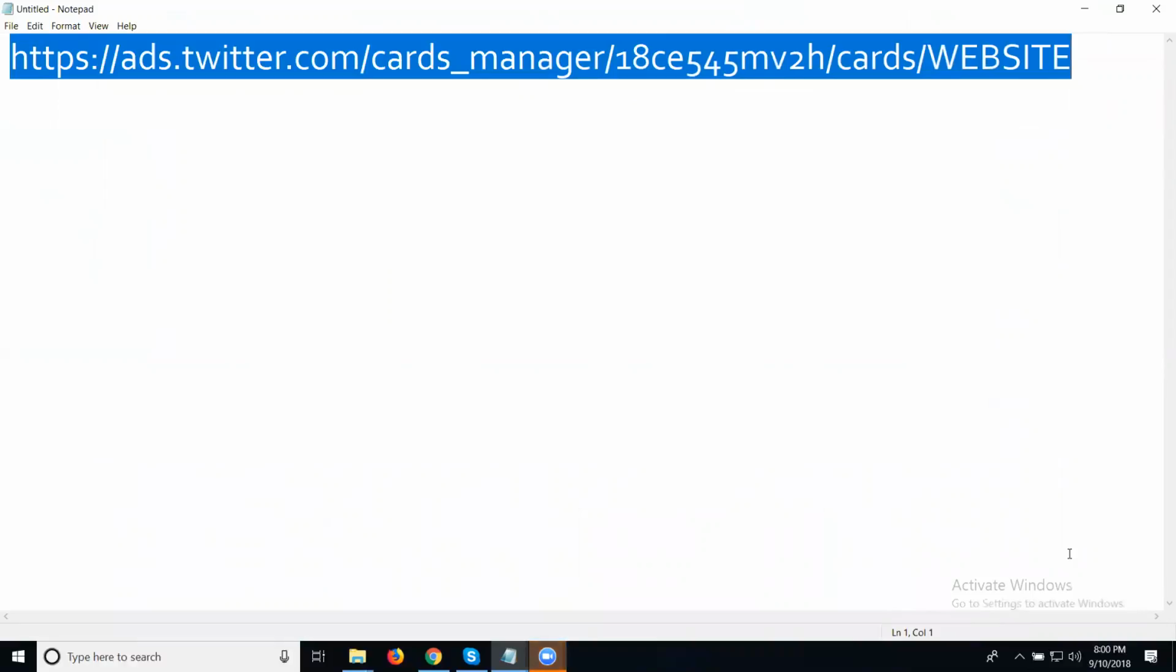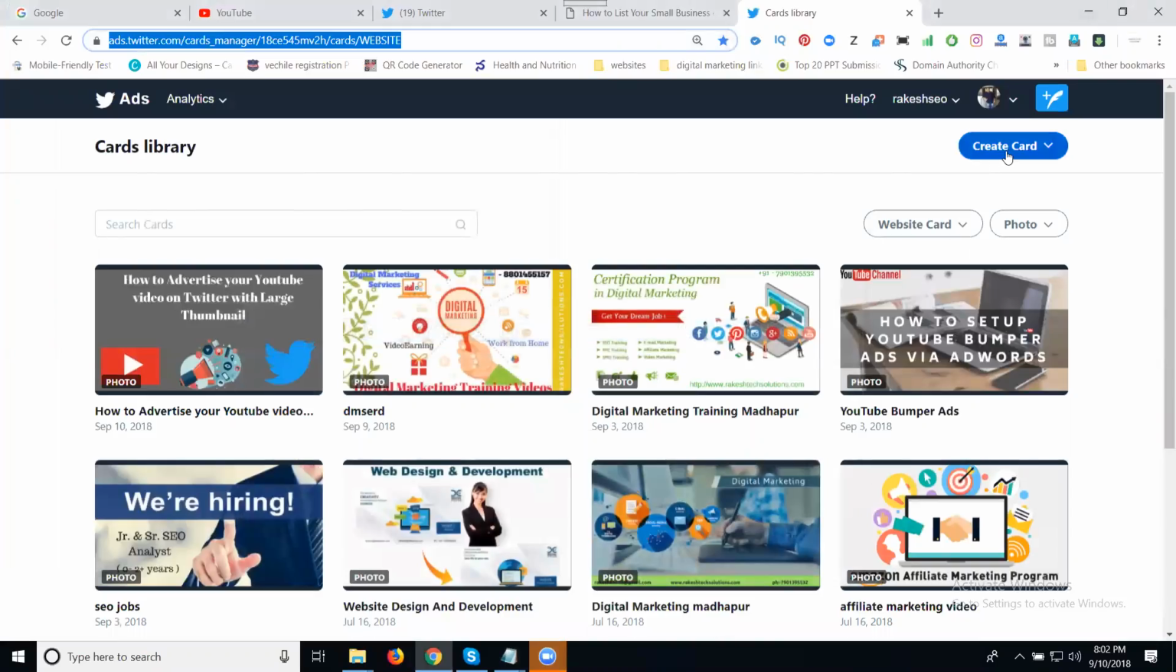/18 CE 54 5M V2H /cards /website. The W is a capital letter. As it is, please write it down. Here, when you enter this code, we are shown an option called create card.